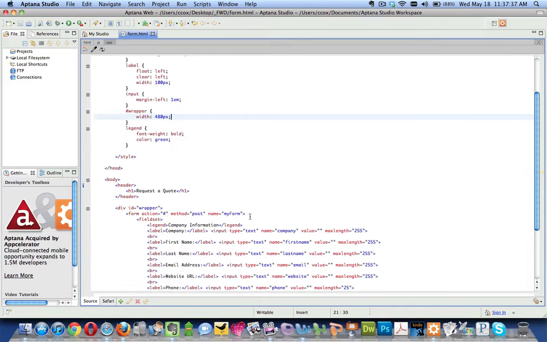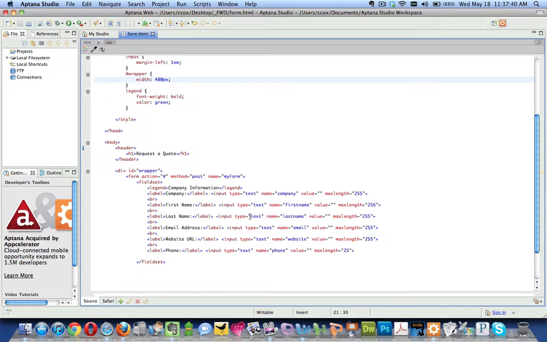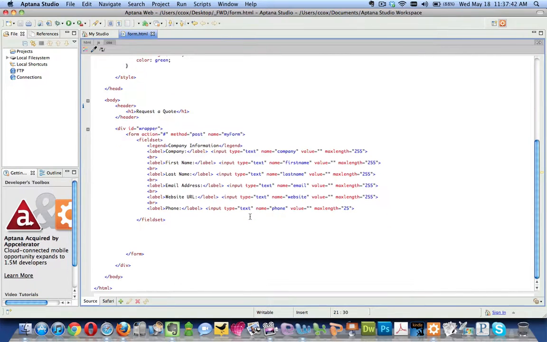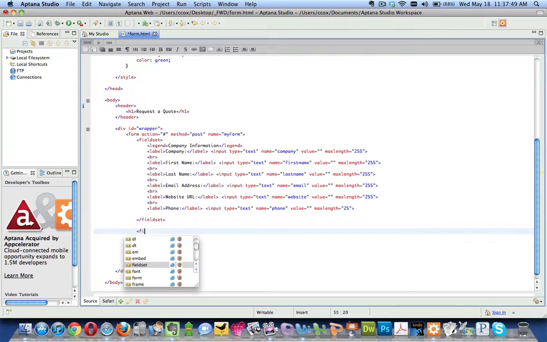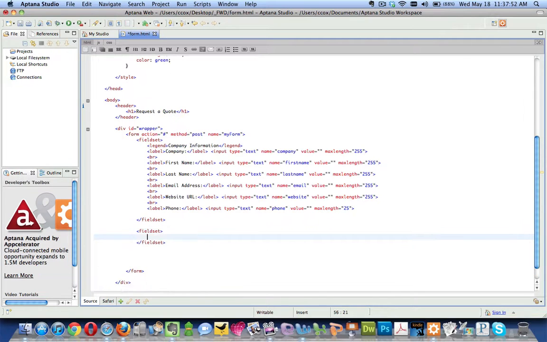And so we have now the next set of questions we're going to ask, like what is your budget, what services do you need, and so on. So we're going to go ahead and create another field set. After your closing field set, go ahead and put another opening field set. Make sure you have your closing one there. We're going to put our legend, and this one's going to be called services needed. Then after our ending legend, we're going to ask them what their budget is. We're going to put a break tag so that the line breaks to the next line.